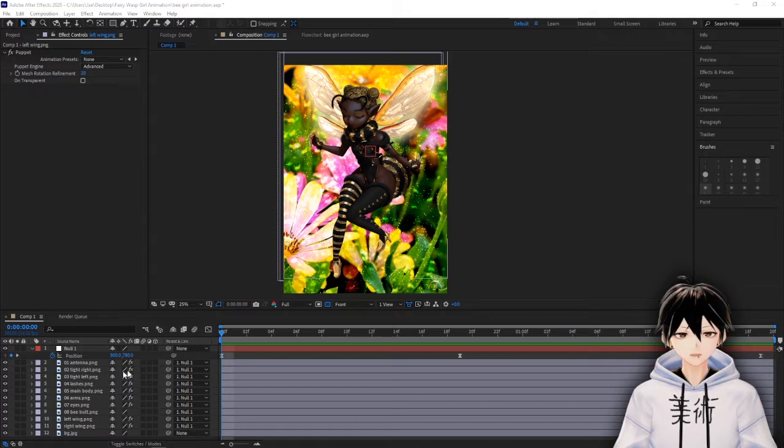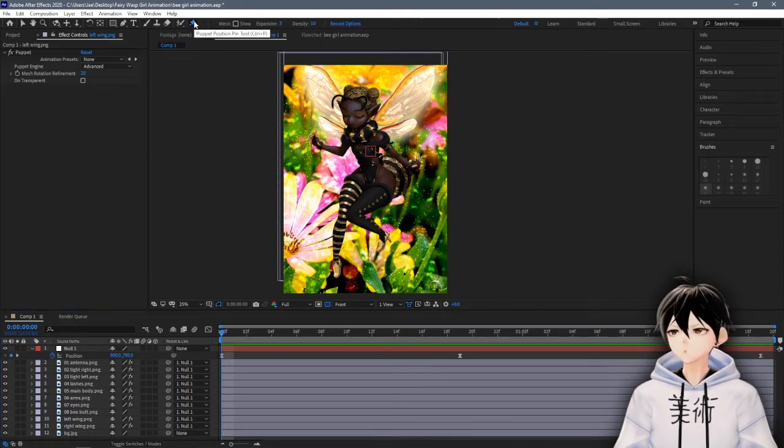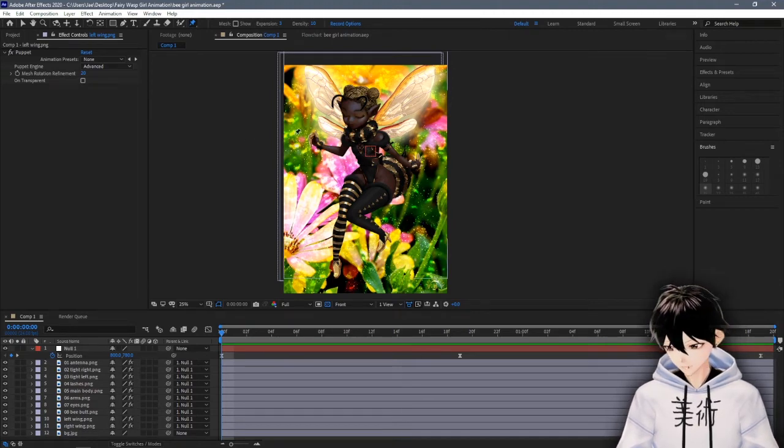I then created a new project in After Effects and dragged PNGs into the workspace and then organized them according to what was in front and what was behind each part. From that point on, I began to animate each layer one at a time, using the puppet pin tool up here at the top for the movement and using the project timeline down here at the bottom for the keyframing.